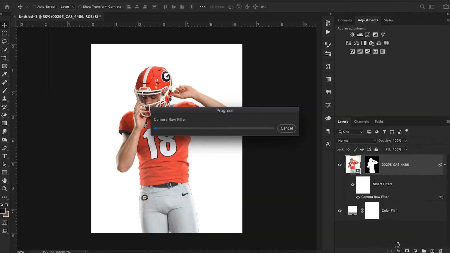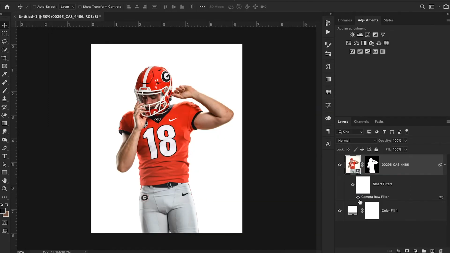So I'm going to hit OK. And you can see already, we're going from that to that. And you can see more detail and just more, it's like a more professional look and feel for this cutout.